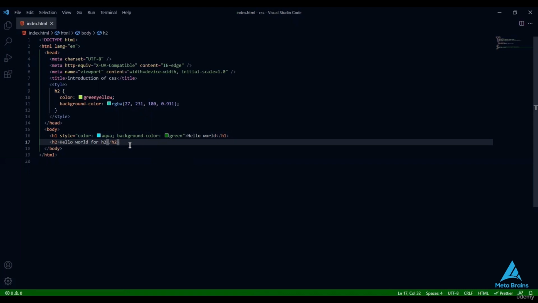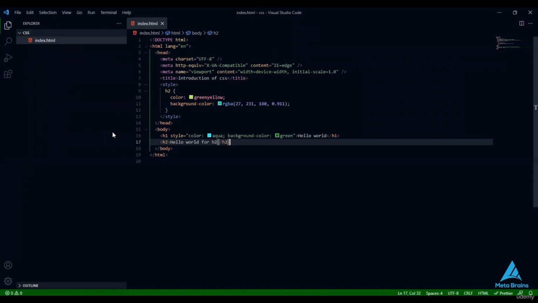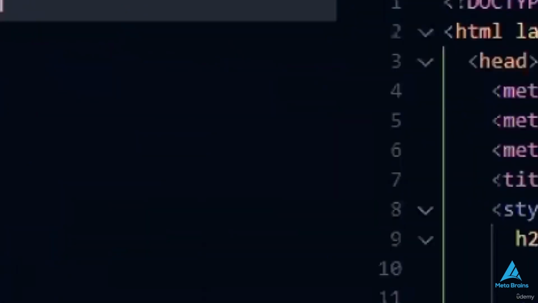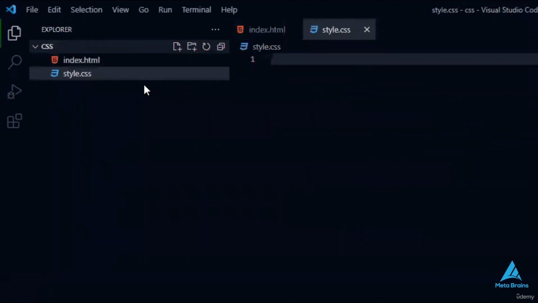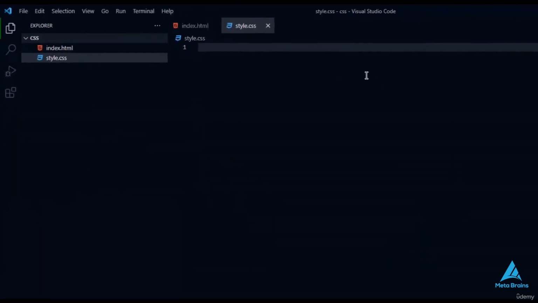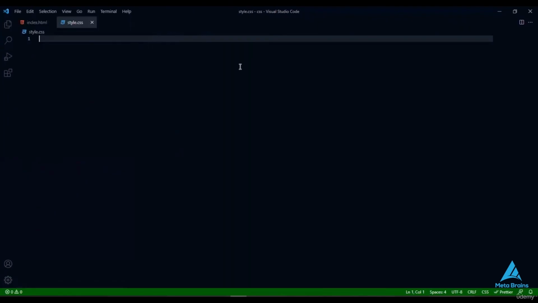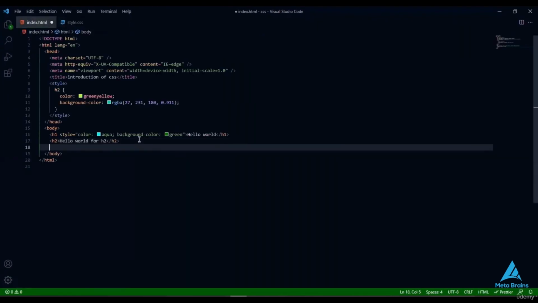All right, so let's now create a separate file, as you cannot use so many properties in inline or internal CSS, and the process is very lengthy, so that's why we'll create a separate file now. We'll create a file with the name of style.css. You can see that both files are separate and they have different icons. Okay, so now I'm in my HTML file. Let me add an h3 tag here and write some text in it.